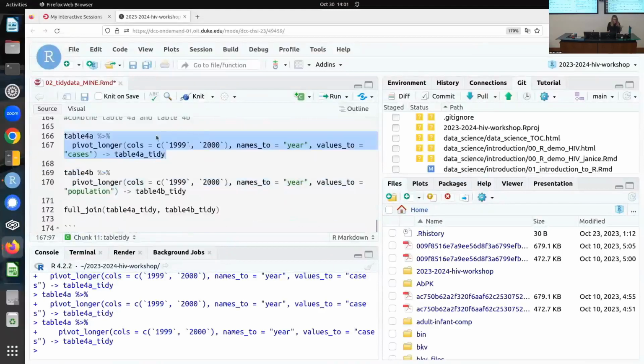So what I'm doing is a pivot longer, exactly the same for table 4A and 4B, except for 4B it's the values population, and for 4A it's cases. And then I do the full join on the two tables. And notice that I did not specify the keys.